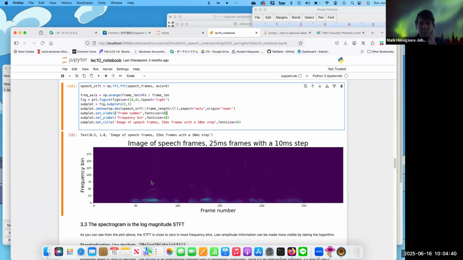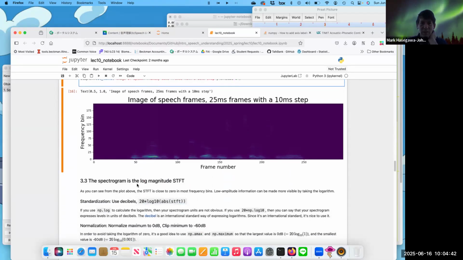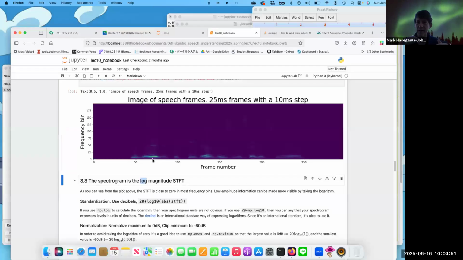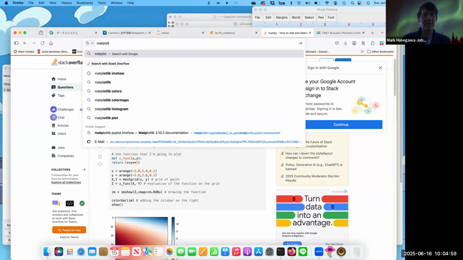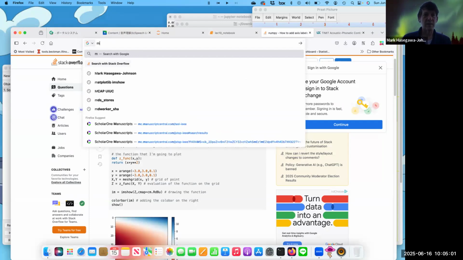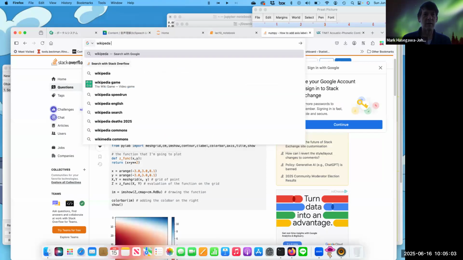The way that we solve that problem is by taking the logarithm. Rather than simply plotting the absolute value, I want to plot the logarithm of the absolute value. That will compress the high amplitudes, right? Logarithm is a compressive nonlinearity. Let's look it up just in case you haven't seen this recently. Let's look for Wikipedia logarithm.